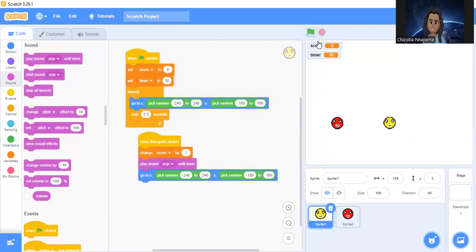Let's see how it goes. I'll stop it and start. So let's use your mouse to follow it. Okay, you can see that I have to adjust the time of this. I will put it back at 1, so that I can click on it. So I've clicked, and I've scored 2. That's good.